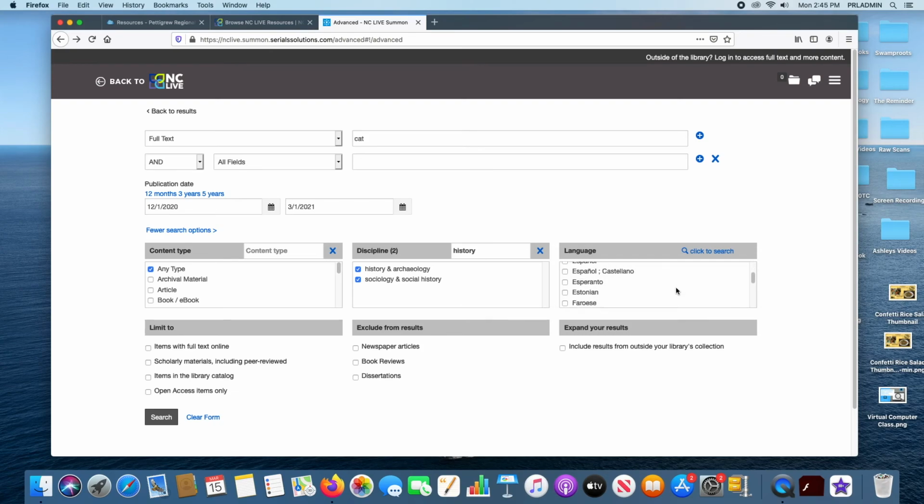So we have, obviously, it's kind of put on any type of language, but if you're looking for stuff that's specifically English, then you put that in there. And you can even search to see if there's a particular type of language. It's pretty thorough with what they have. So, yep. You can also limit it to items with full text, online, scholarly materials, including peer-reviewed, and have all different sorts of filters here. It really narrows down what your search is.